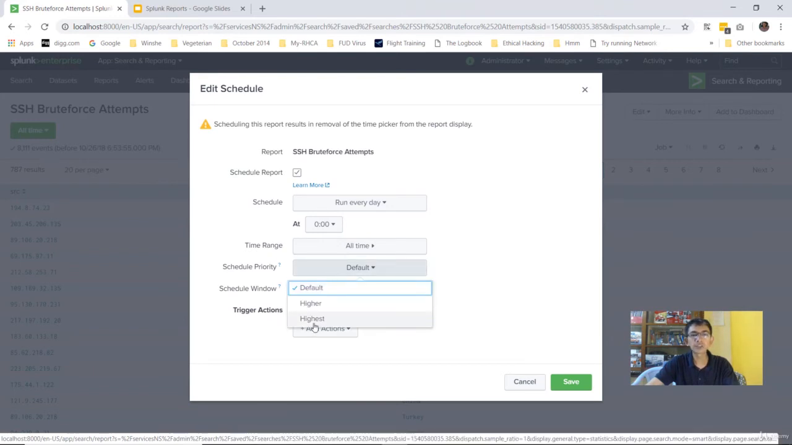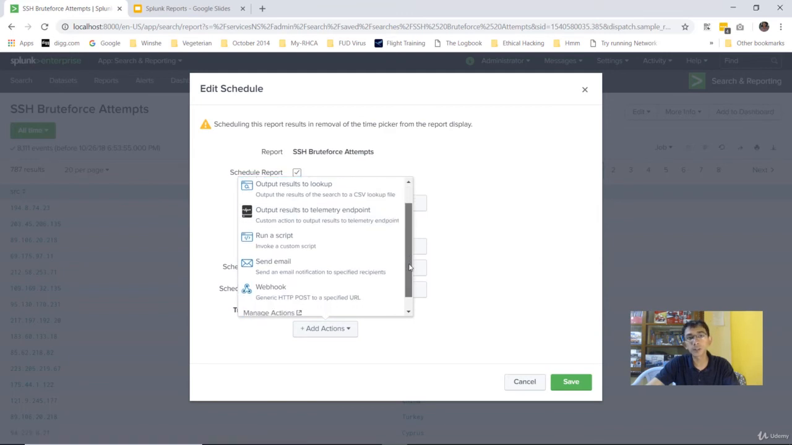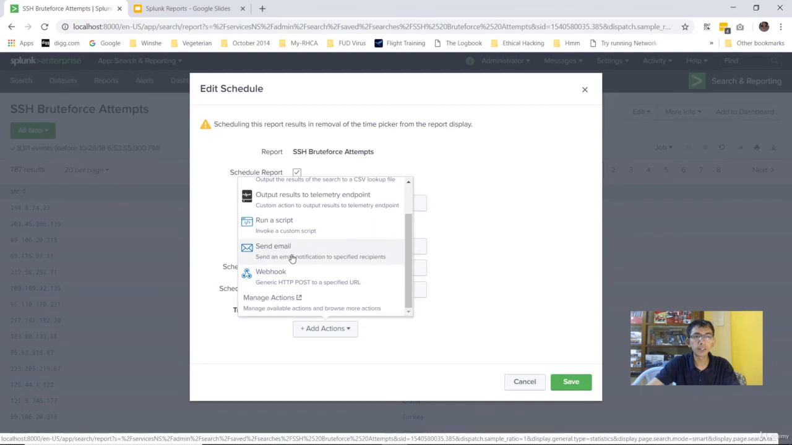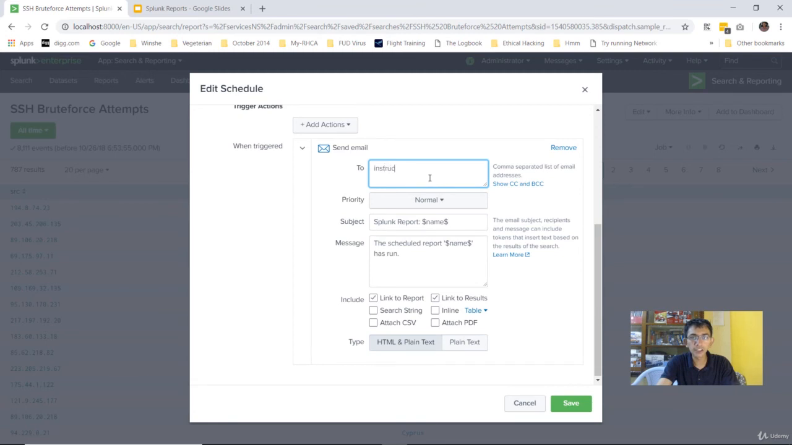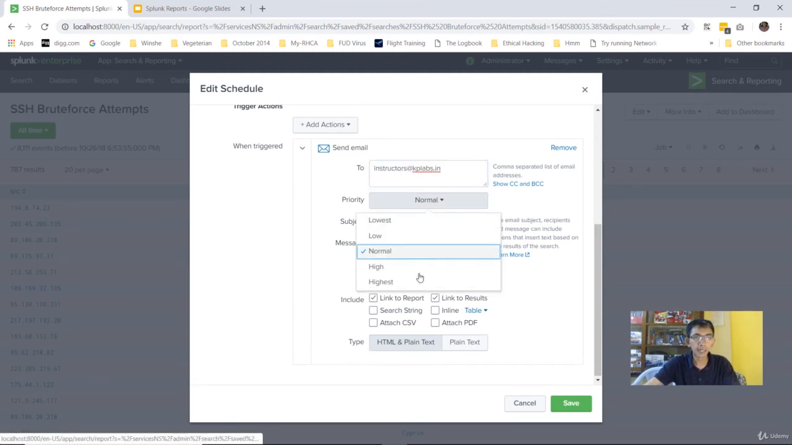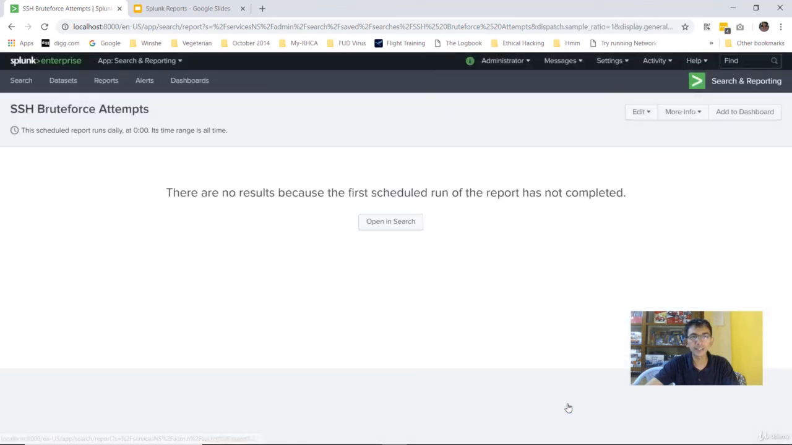Now the priority is important. If there is a resource limitation, you can give this report the highest priority if it is important for you to be running. The trigger actions are the post actions that happen after the report is created. You can have the report details sent in an email, or some type of script run, or there's an external webhook which you can integrate with software like Slack or others. So we can select send email. You can put in whatever email you have, and the priority associated with it. The subject is Splunk report and the report name, and you can attach a CSV, a PDF, or a link to the report and link to results, and you can go ahead and click on save.